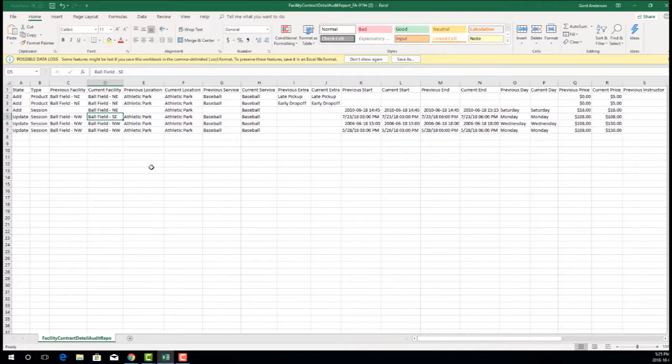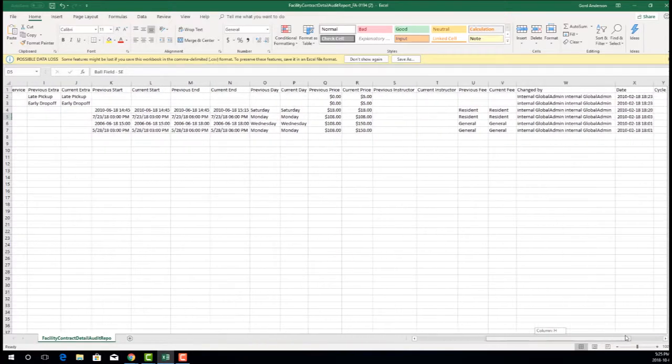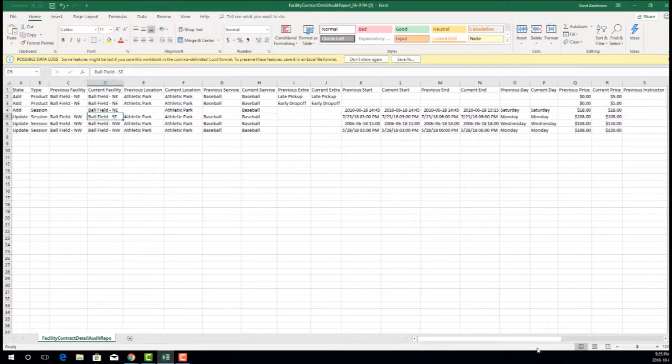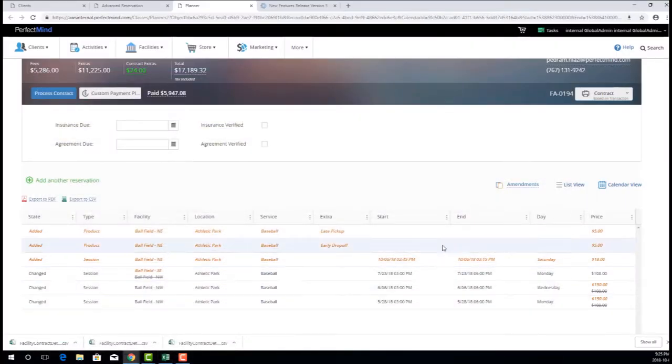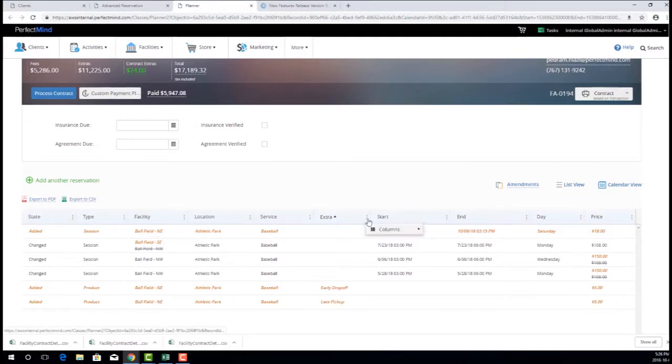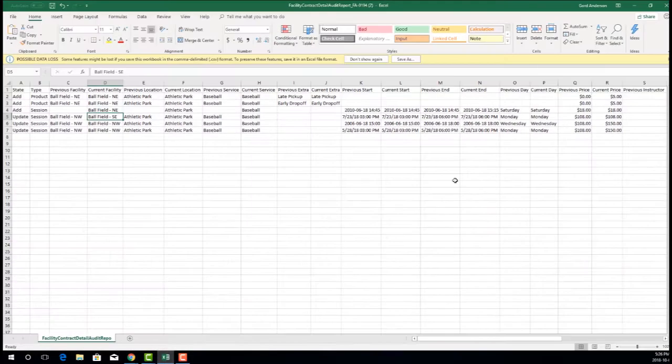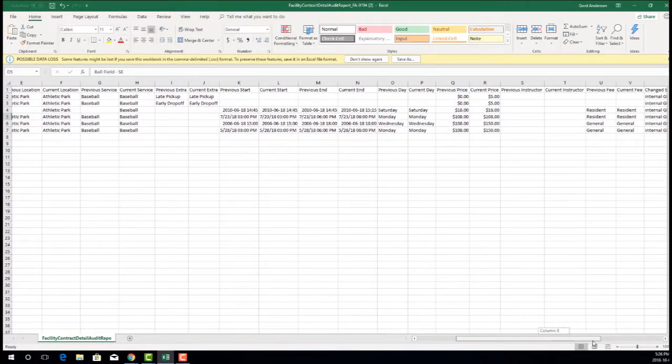Something else to note, we do export every available field provided in that summary. So regardless of what's actually viewable on the screen here, as far as the show hide columns, we actually show everything in the export. This is quite useful for doing audits if you want to be able to dump out all of the data and be able to go through that and sift through that in different ways.